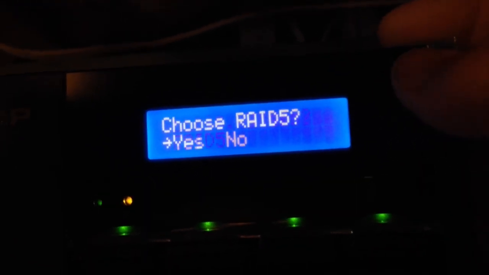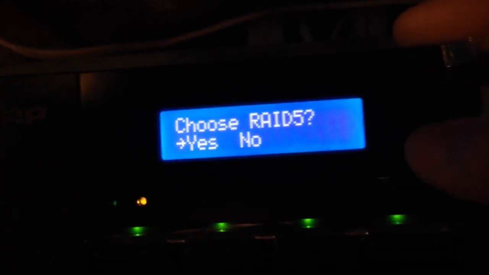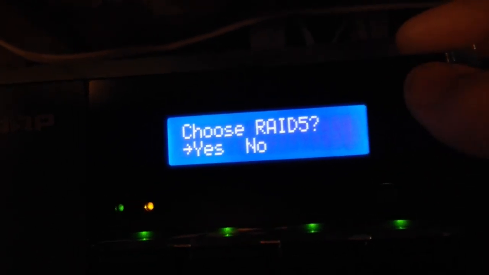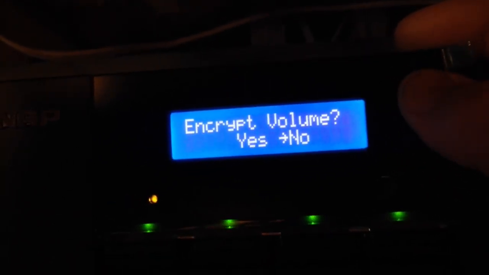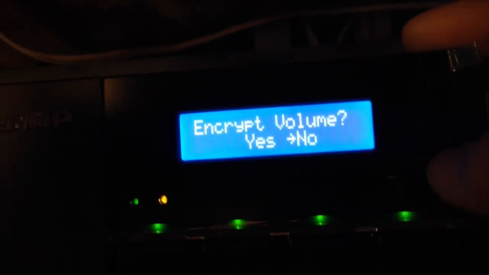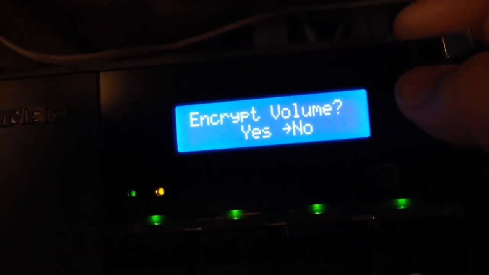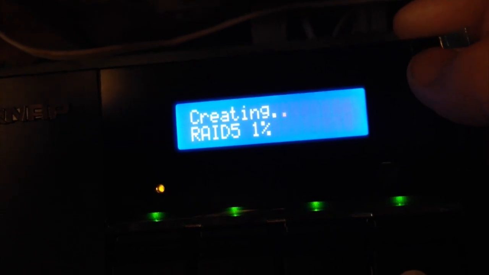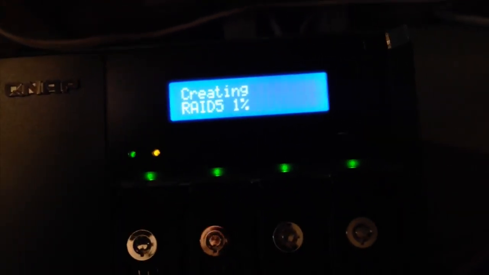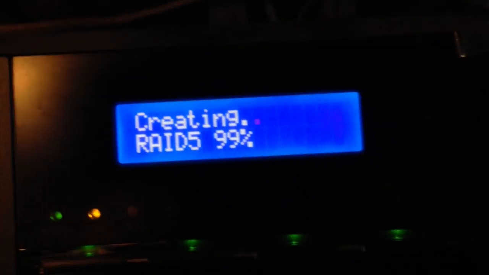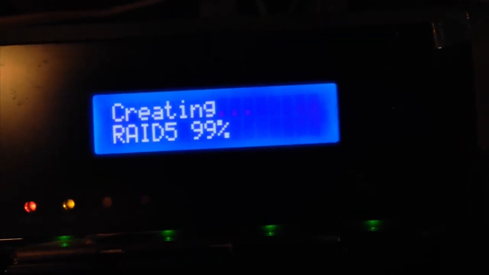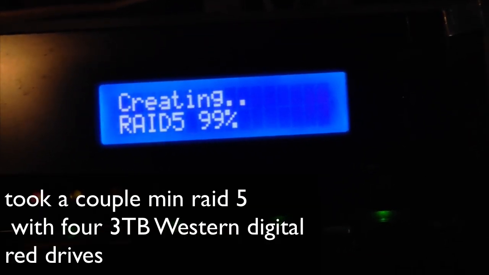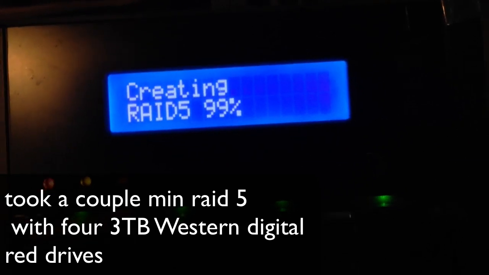Then you hit the top button, select, and then it says yes or no. You can toggle through and say yes. Hit yes. Encrypt volume, I'm going to say no, because this is used for home use. Enter button. And now it's going to create the RAID 5 right from the NAS. Now it jumped from 1% all the way to 99%.